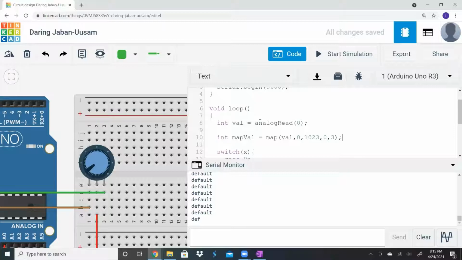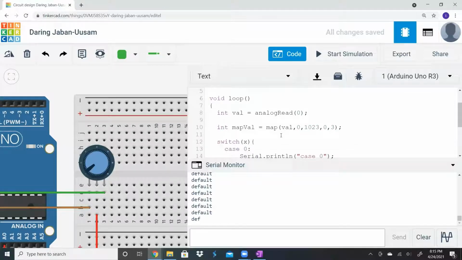And that's it. What it's going to do is it's going to take this reading and it's just going to readjust the scale. So now when I turn my potentiometer, I am getting a 0 all the way up to a 1023, but I'm going to readjust that into a new variable where I can only get 0 at its minimum and 3 at its maximum. I'm going to go ahead and I'm going to use this mapped value as my case.